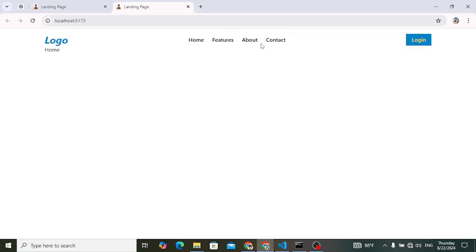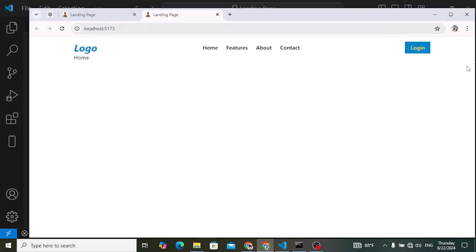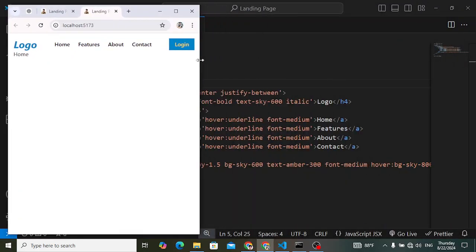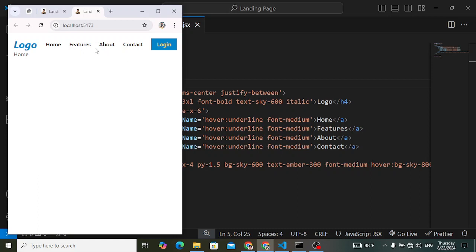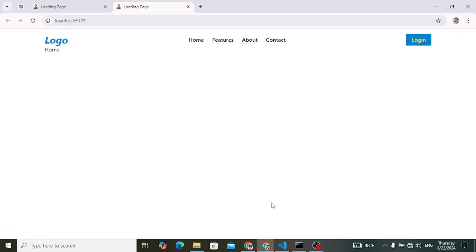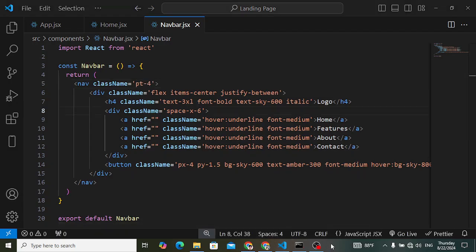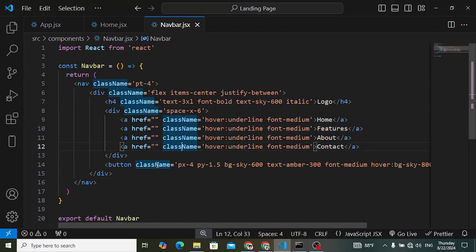So our logo looks like this. Navbar looks like this. Now let's make it responsive. So to make it responsive, for example, whenever I resize it, it looks like this. But we would like to hide these things and display here a button. So for smaller mobile devices, I would like to display none, these links, and also this button.